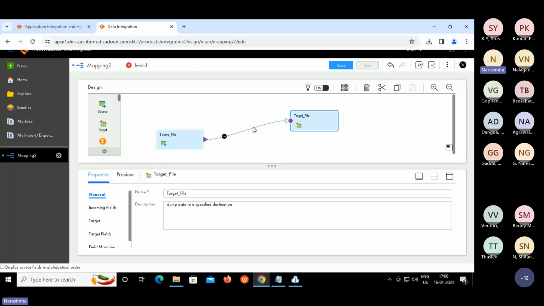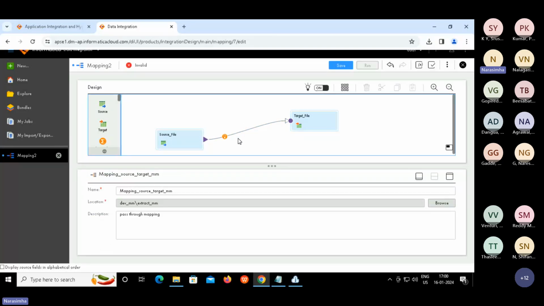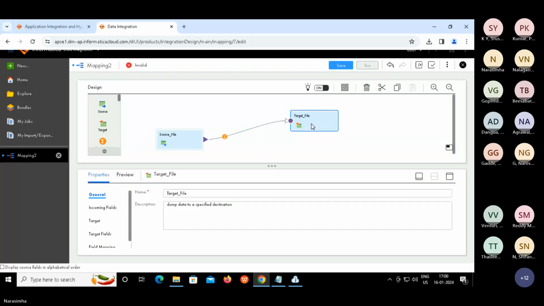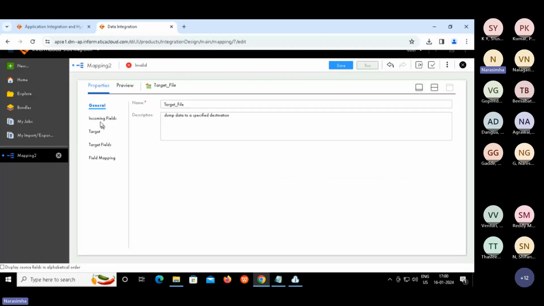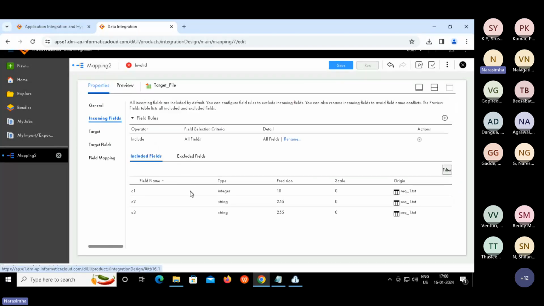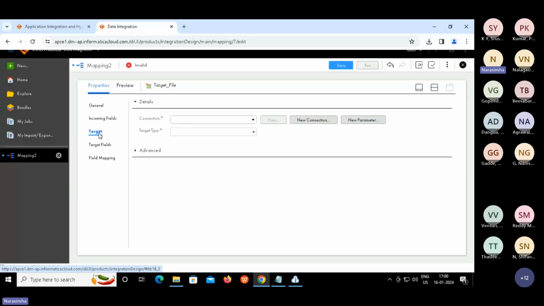A pipe is a medium through which we can transfer data. One is the writer end, the other is the reader end. We all know that, right? So that's it. Because of this line, we could see all the incoming fields. Now we can specify the target.